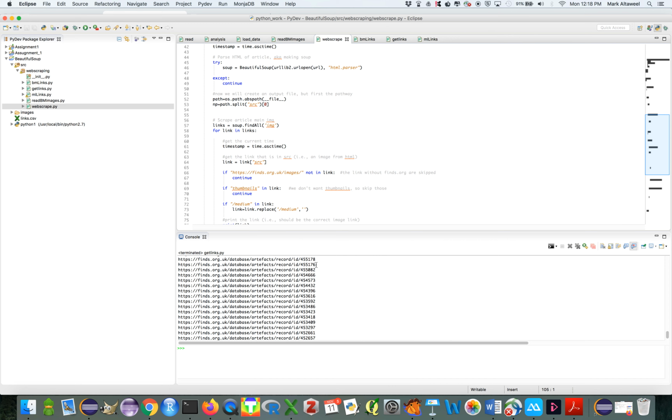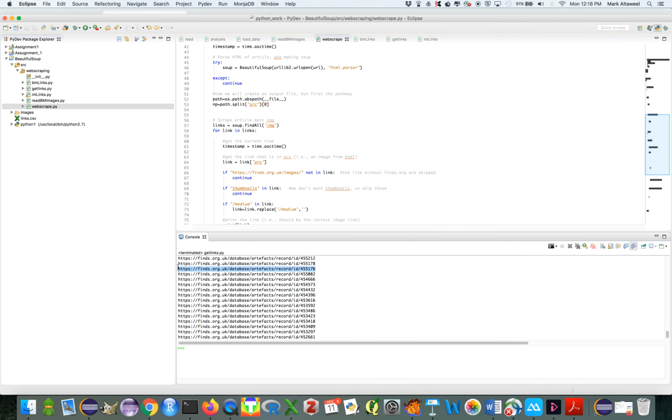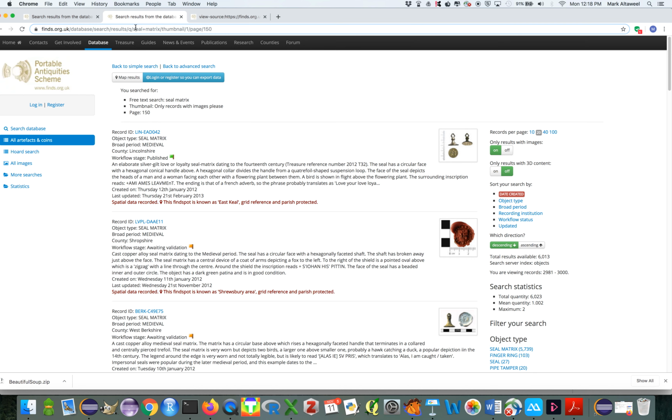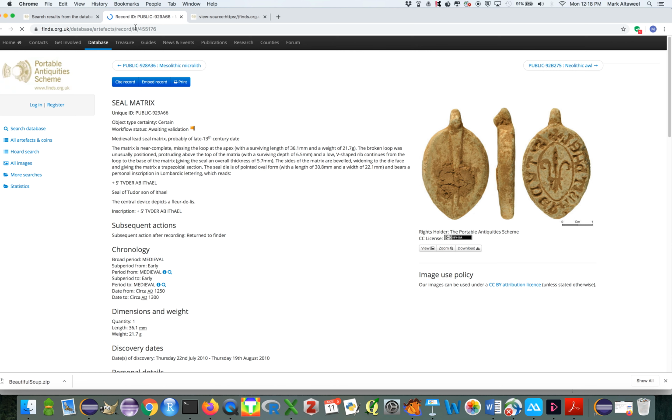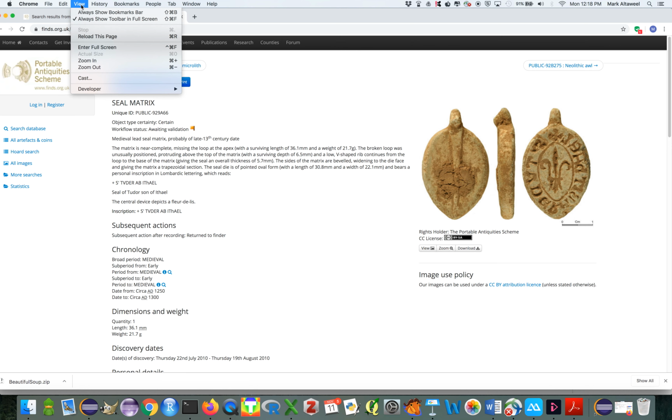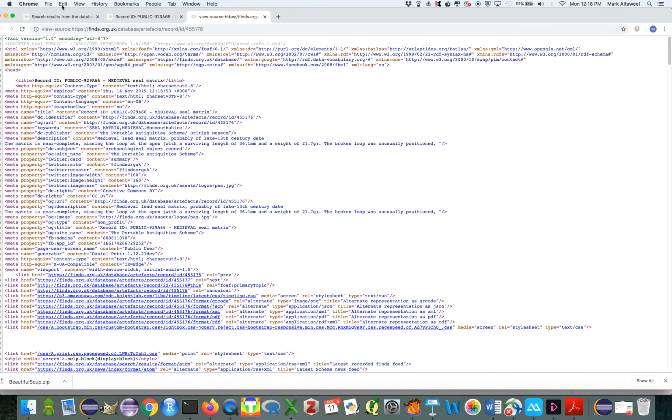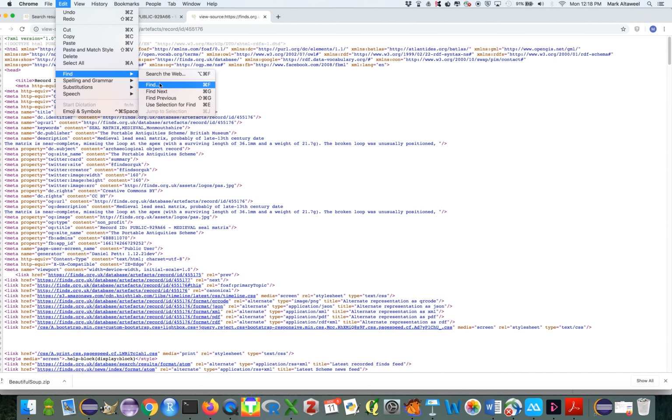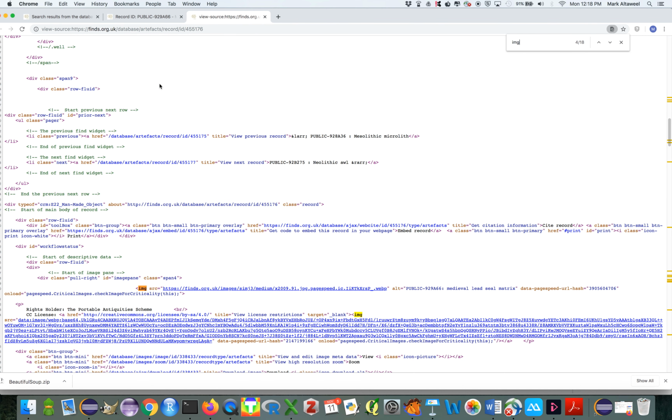If we go to one of these files, let's open one here. I'll copy it from the output. What we're basically doing is going to a specific record on this PAS website. You can see there's an image there with a description. All we need now is to download that image. That's all we want for this particular exercise. So we're going to view this HTML, and you can see there should be an image tag somewhere, and we can see it if I type img.